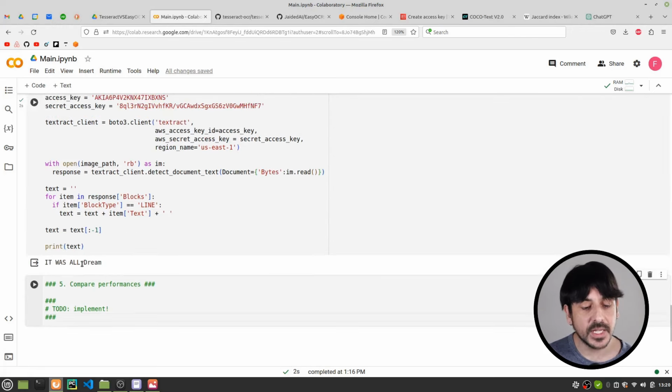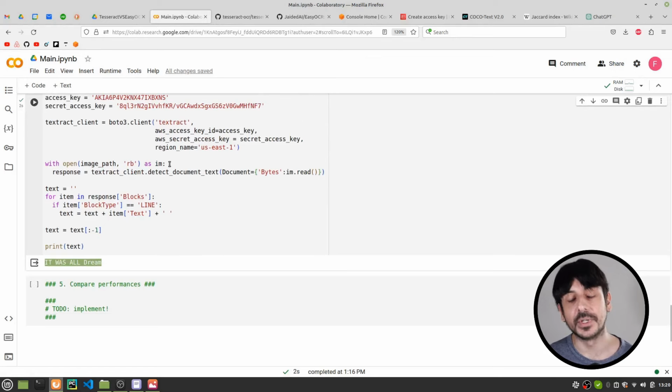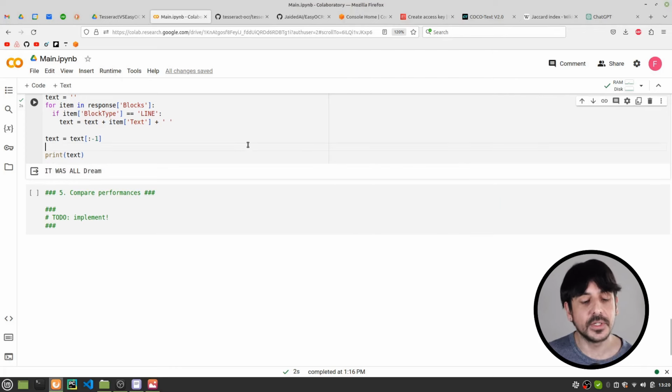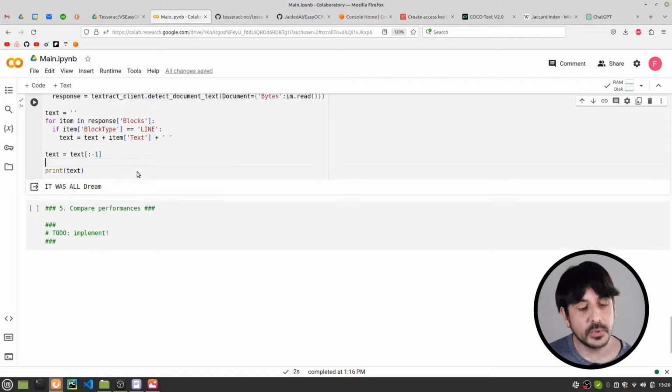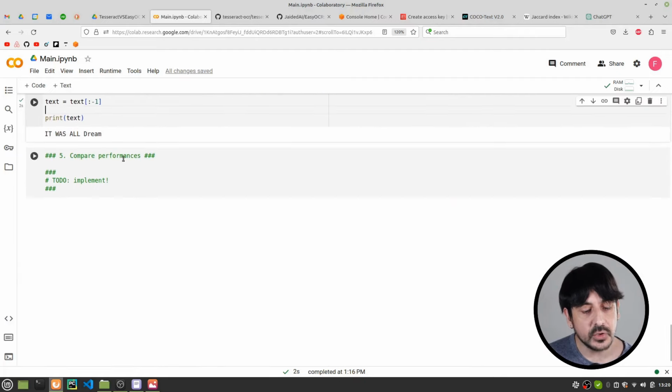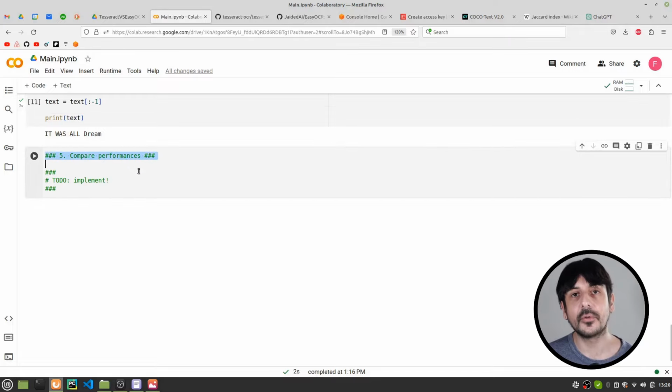And you can see that in this case we got it was all dream. So it's definitely not perfect because remember this is the picture we are using in this example as well, and we have an A missing over here. So it's not a perfect output, it's not a perfect detection, but I will say it's very good nevertheless. So this is going to be pretty much all in order to use each one of our technologies. And now let me show you how to compare their performances.